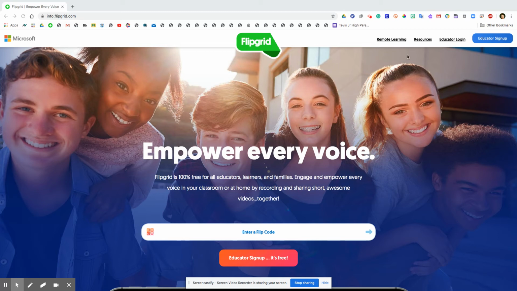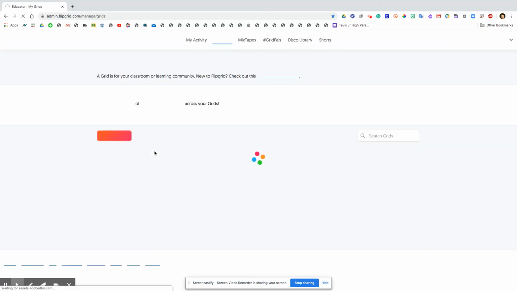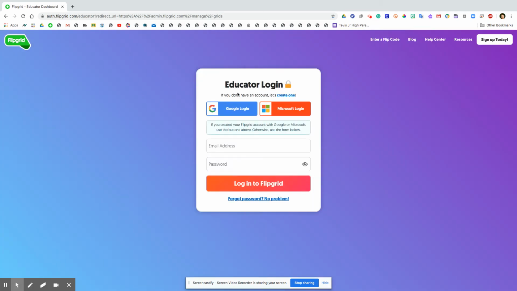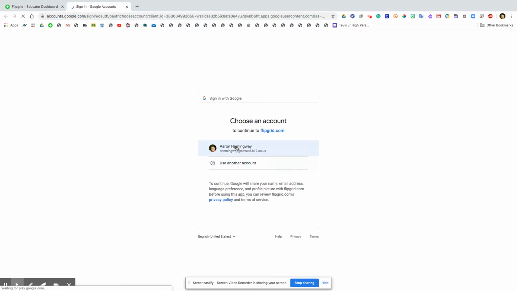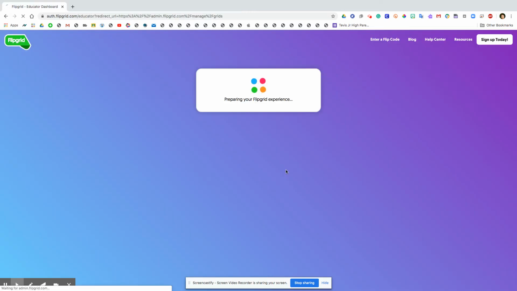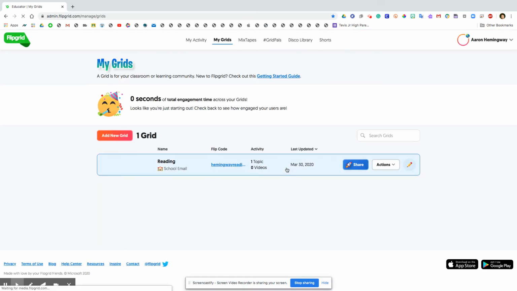What I would do is up here, I would go to Educator login since I'm logged in. If you don't already have an account, you would go to Educator sign up and basically follow the prompts from there. But I'm going to go to Educator login. And then since I have a Google account with my district, I'm going to go ahead and log in there. And it should just take me through automatically. Okay, maybe not. Okay, yeah. So I just had to click on my name.